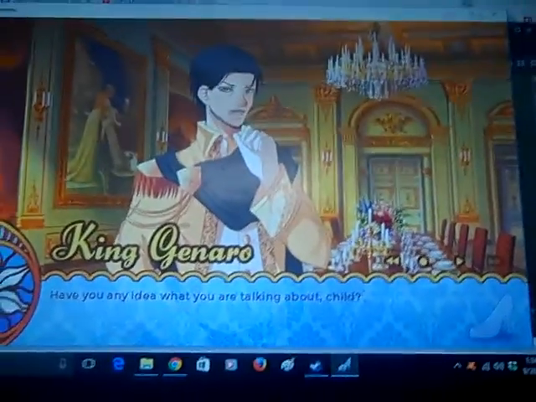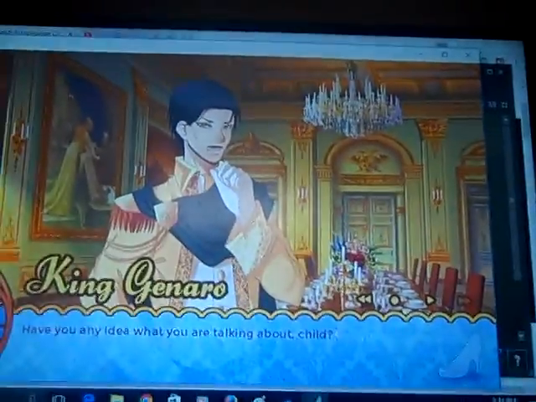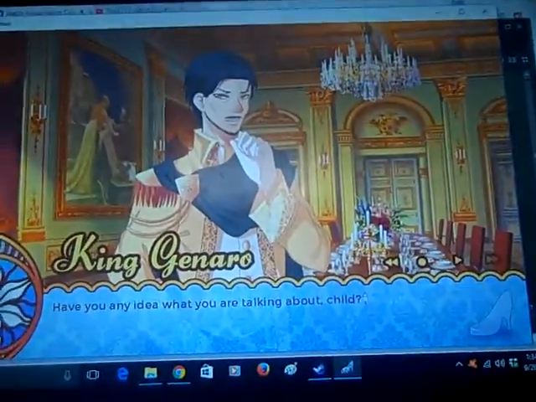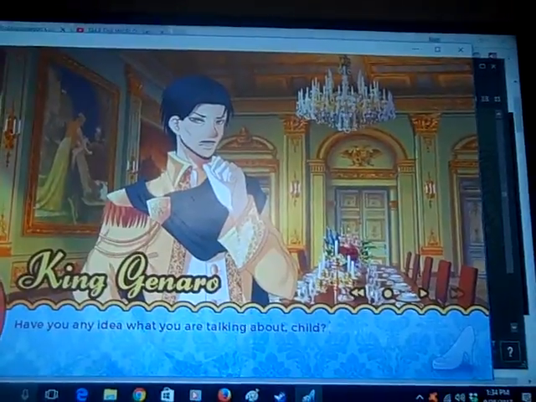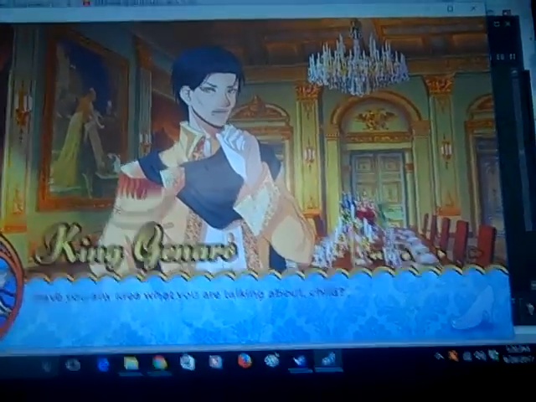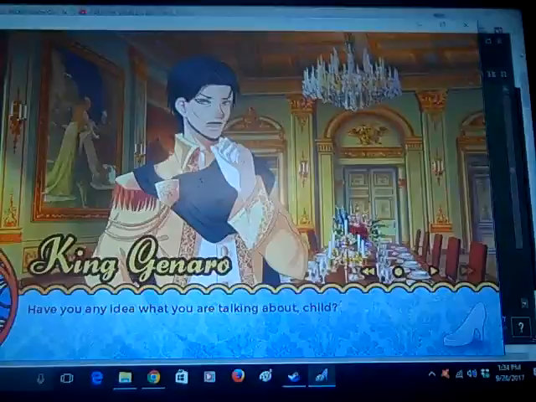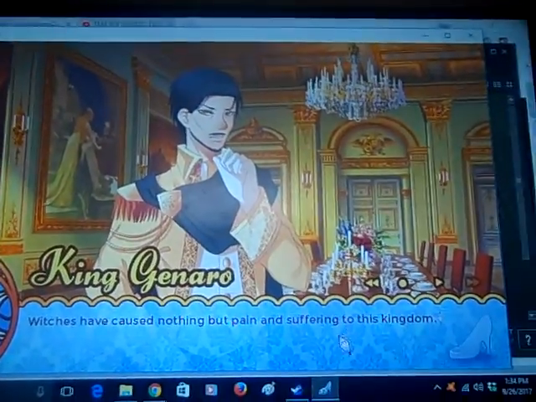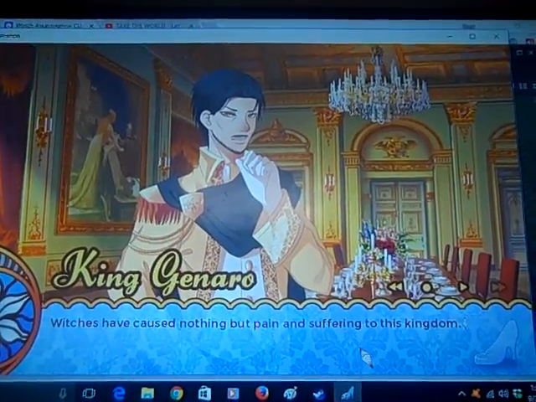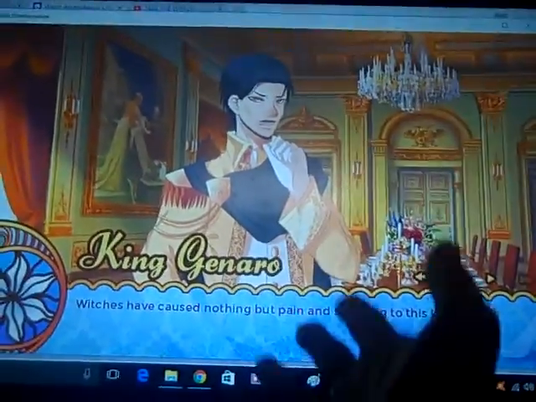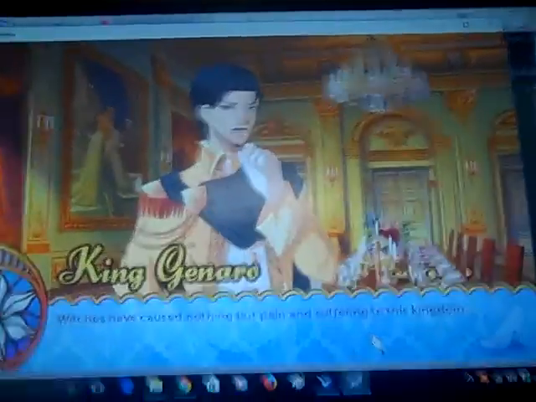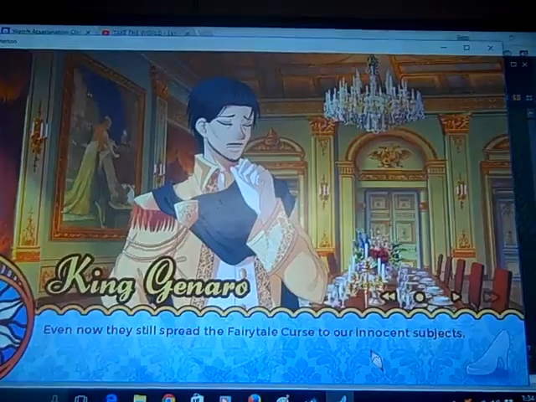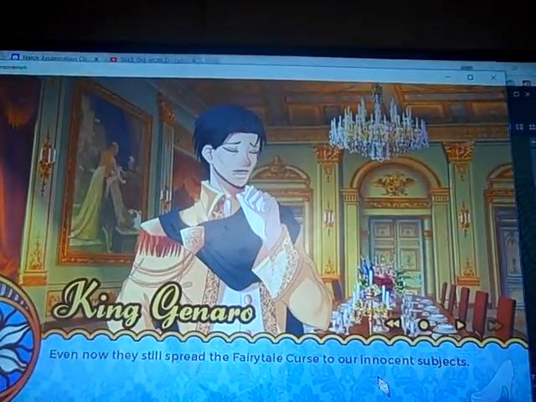The humans and the witches. The humans for starting to hunt them, and the witches for cursing them. Though they probably deserved it. No offense, but I kind of see the point of this thing. Witches have cursed nothing but pain and suffering to this kingdom. Again, that's only because humans started to hunt them. Even now, they still spread fairy tale curses to innocent subjects.